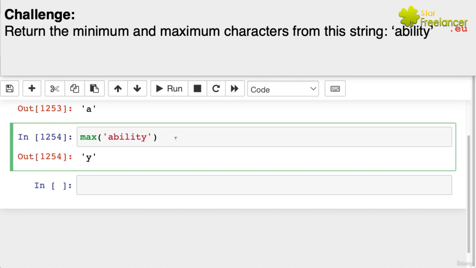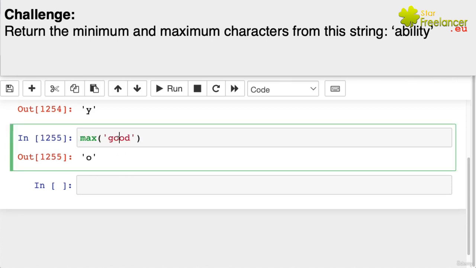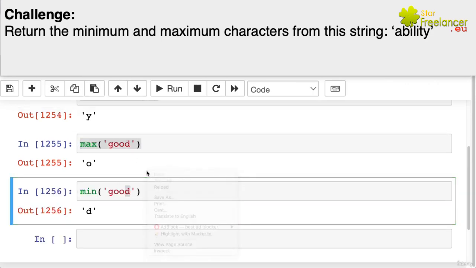If I put, for instance, let me do another thing. Let's say good. You see, the maximum is not O, because when you read A, B, C, D to Z, O comes after D and G. If you want to get the minimum, for instance, of this, you see that the minimum is D. All of this is understood.